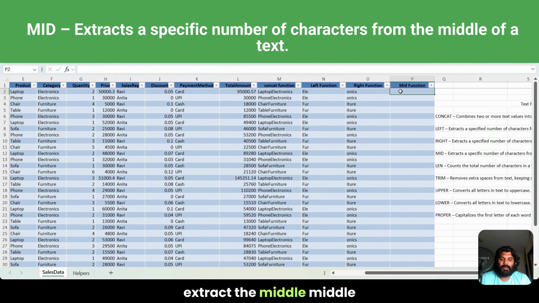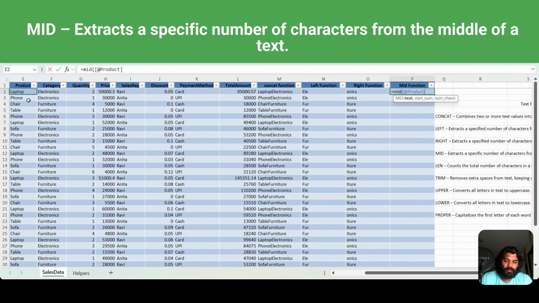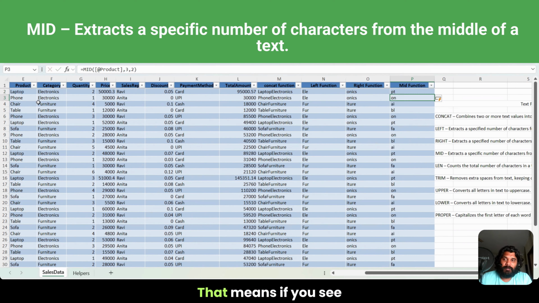Suppose you want to extract the middle characters using the mid function, for example from laptop. I want to start from P, that means the start is 3, and I want to print just 2 characters. That means from P it has to take 2 characters, which is P and T. For phone, the third character is O, and it is printing O and N. So similarly, it is printing. This is the use of the mid function.